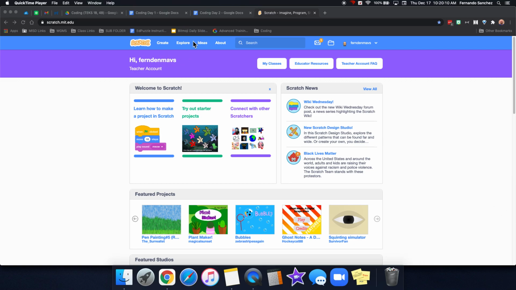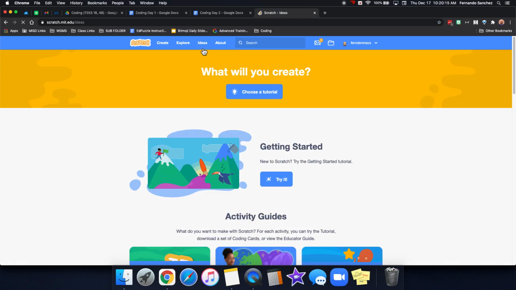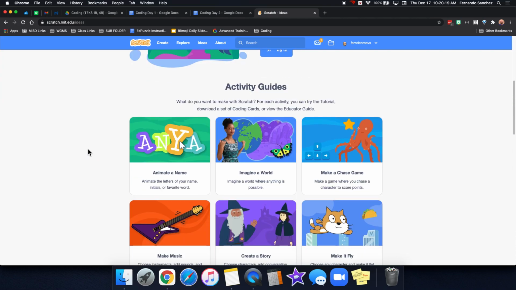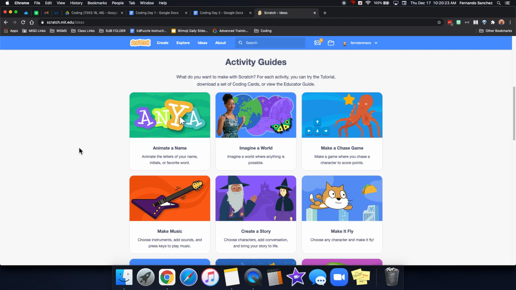You're going to once again log into your Scratch account and click on Ideas. Depending on what day it is, just look at your instruction sheet. We will be doing some of these activity guides, so look at today's instruction sheet to see which one you should be doing.